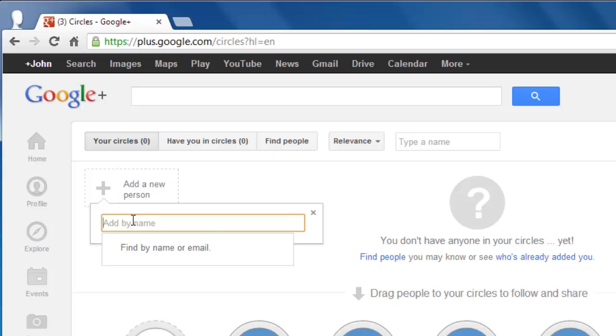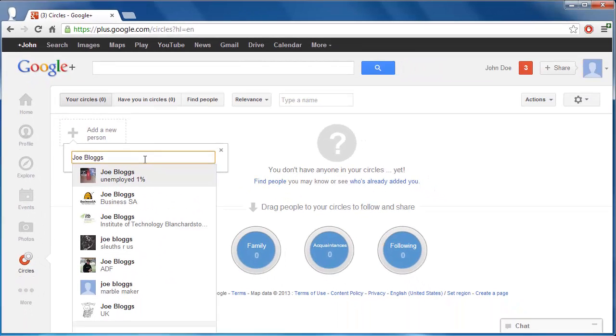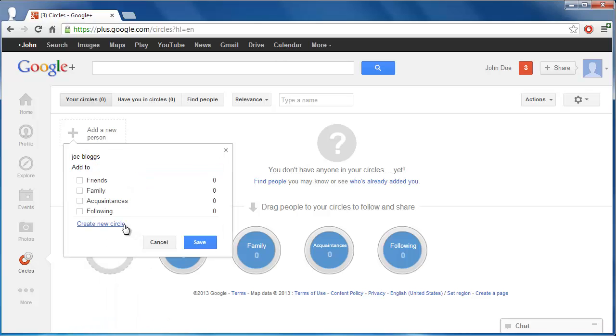This will bring up a search box where you are able to search your contact list by name or email address to find people who you would like to invite to join your Google network. Begin typing the person's name or email address, and when you see their name come up, click on it. Then choose the circles you would like to add the person to from the choices, and click Save.